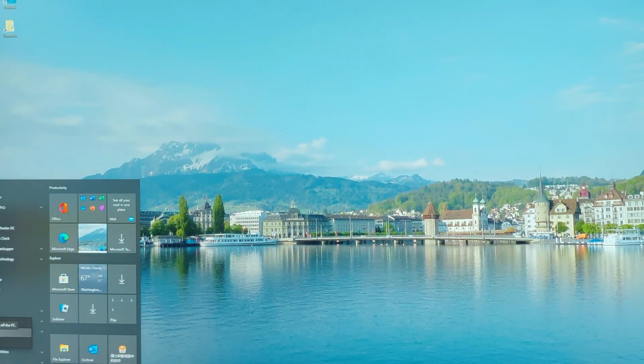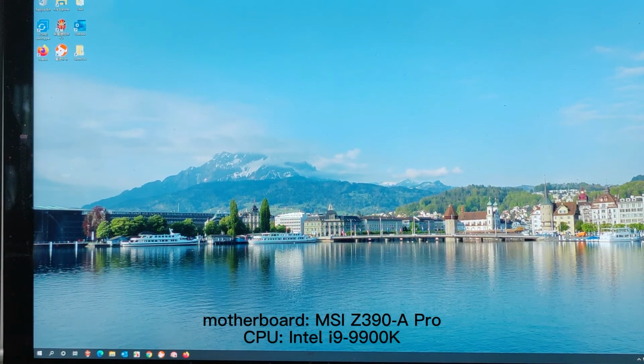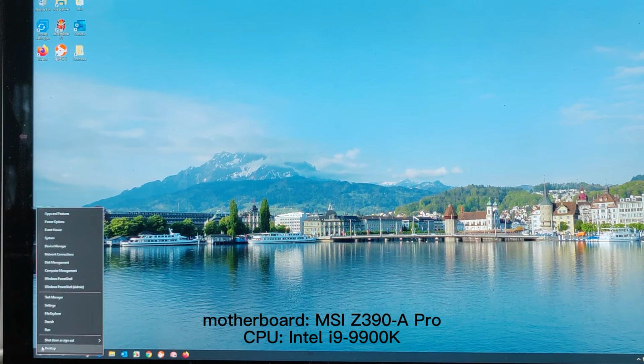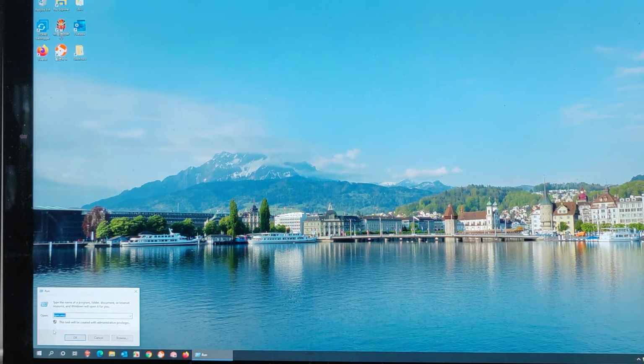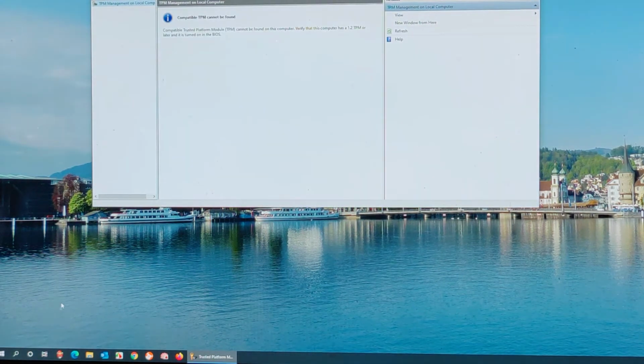Turn this off. Now, let's see the third computer. The motherboard of this computer is an MSI Z390-A Pro. The CPU is an Intel i9-9900K. Same thing. The first thing is to run tpm.msc. Open it. And see, this cannot be found.